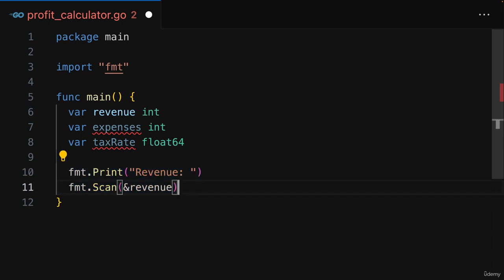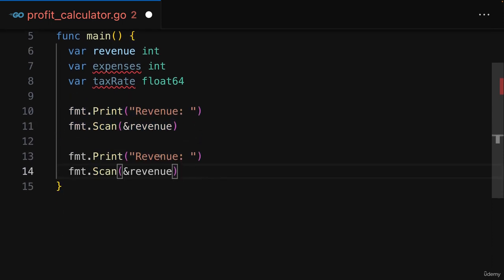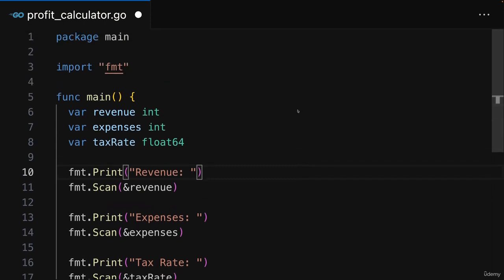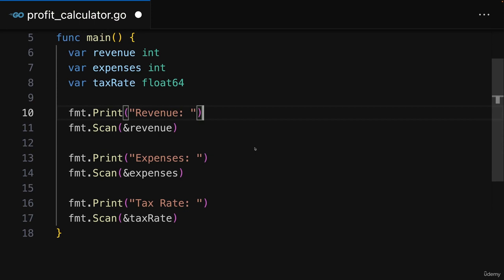And then we can repeat this step and also ask for the expenses here and populate expenses by using an expenses pointer. And then one last time to also ask for the tax rate like this and populate the tax rate. So with that, we're fetching all that data from the user.